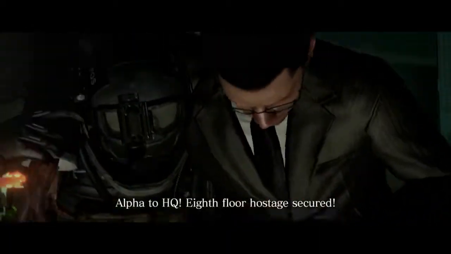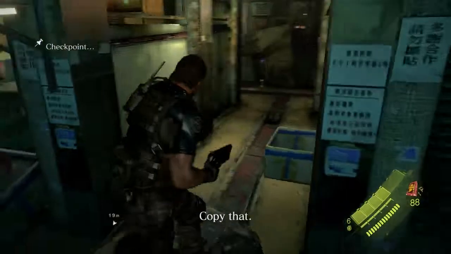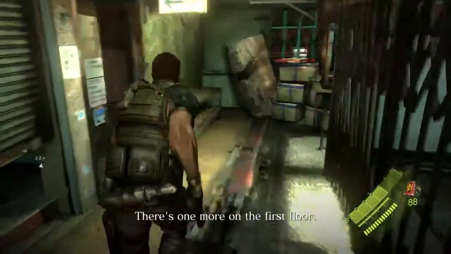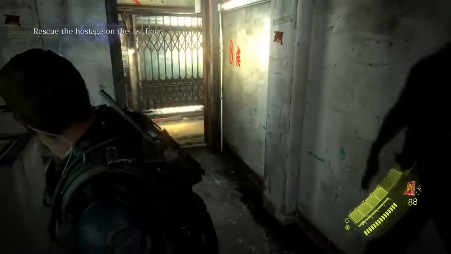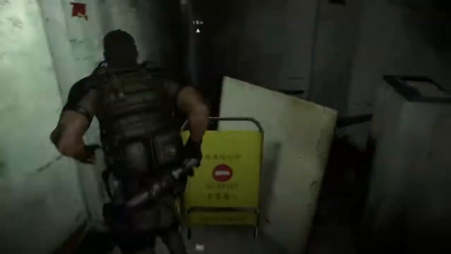Alpha to HQ, 8th floor hostage secured. Copy that. There's one more on the 1st floor. That's the 8th floor, and this is the 7th floor. Then this is the 6th floor.